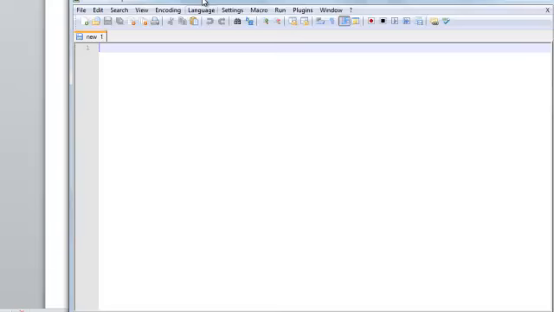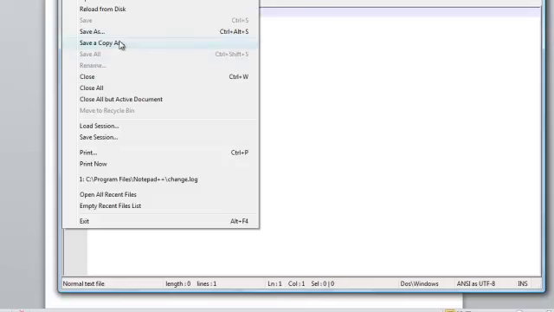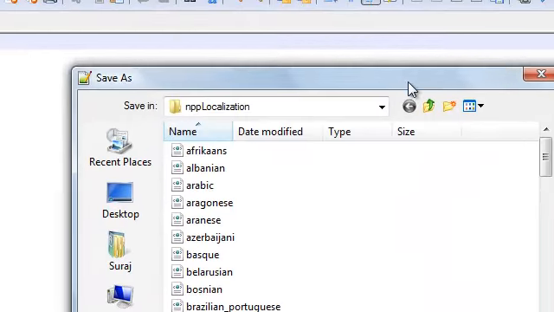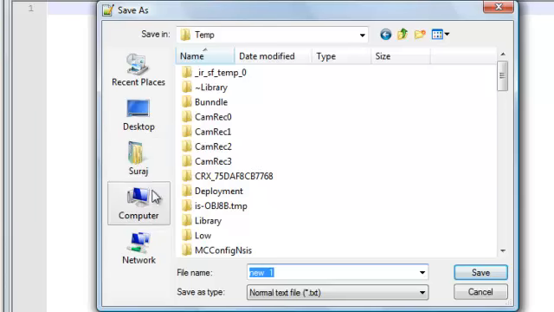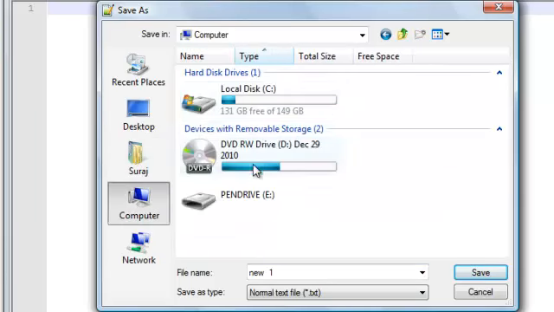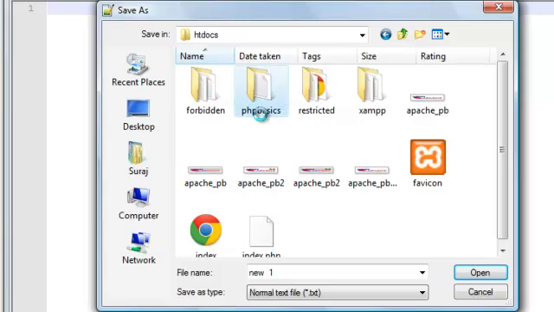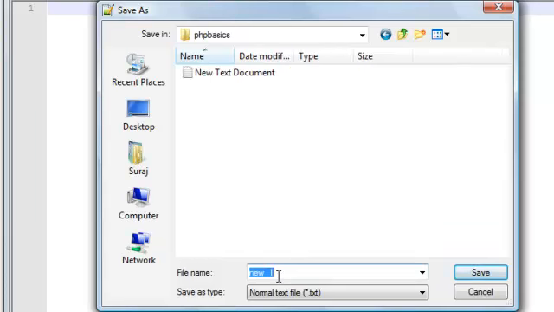So go ahead and open Notepad++, and first save the file in the folder that I told you about in the previous tutorial. You just need to save the file in your XAMPP htdocs folder, and I'm going to save it as main syntax.php.